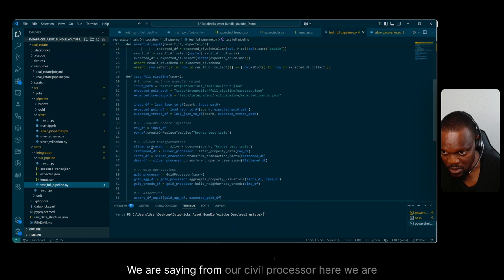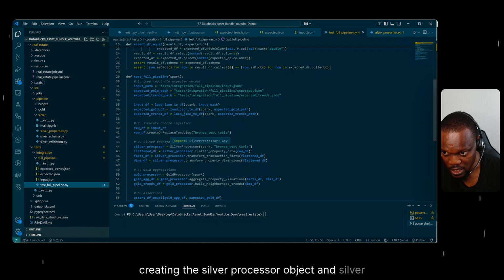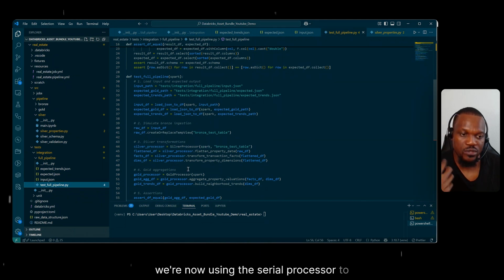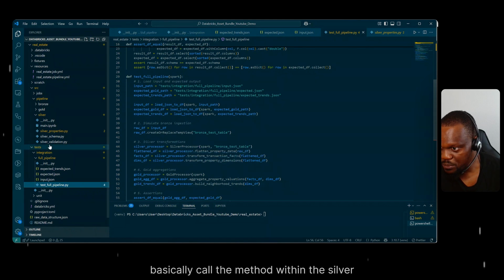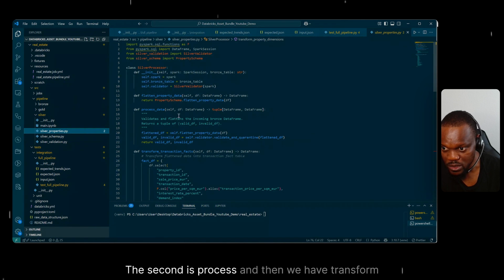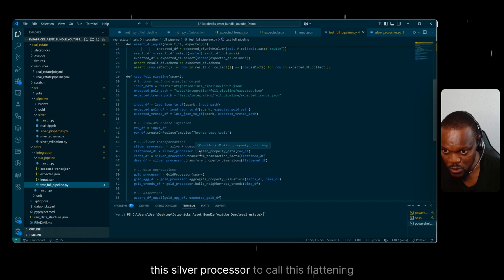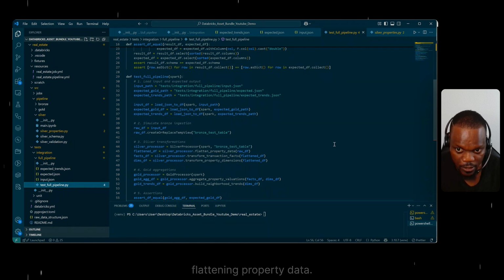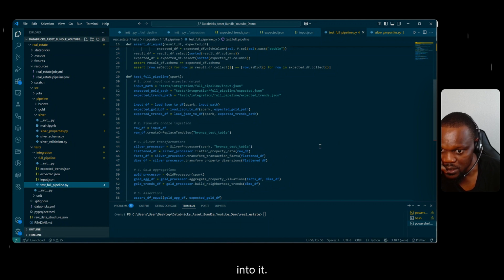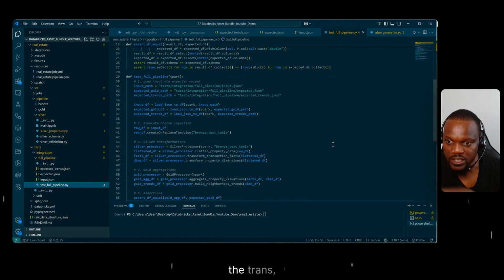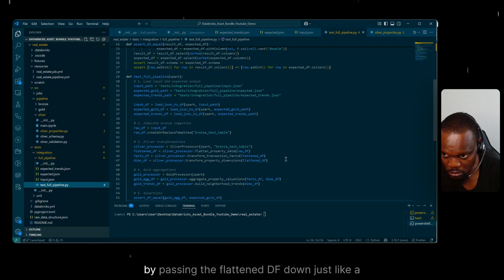So now let's go back. We are saying from our silver processor, here we are creating the silver processor object, which accepts the bronze test table as one of the parameters, and then also the Spark session. So once we create the silver processor, we're now using the silver processor to basically call the methods within the silver processor. The first method is this flattening property. The second is process, and then we have transform and we have this. So let's go back. So you are now seeing that we are using this silver processor to call this flattening property data, and then we are passing the raw df into it. The raw df now is this, which we just created. And then also the fact table, using the same silver processor, we are going to call the transform transaction fact method by passing the flatten df down.